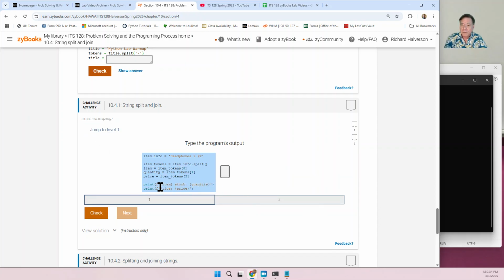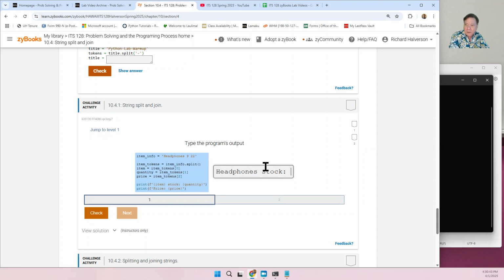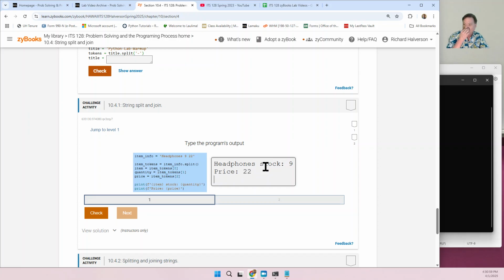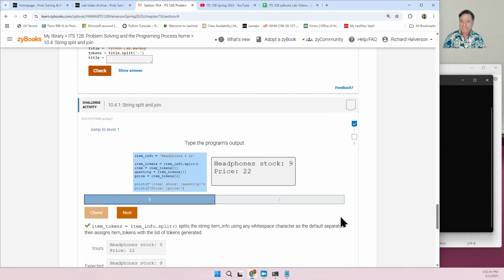Okay, I'm supposed to do that. Item, I'm going to print out the item. Space, the word stop, colon, and space, and whatever the quantity was, which was the second one, 9, enter, and then price, oops, capital, colon, and then whatever the price was, which was 22, enter. All right, what does that look like? All right. Okay, what's next?